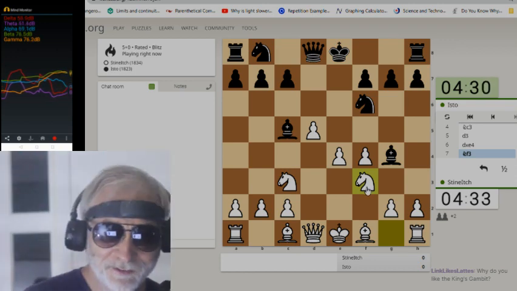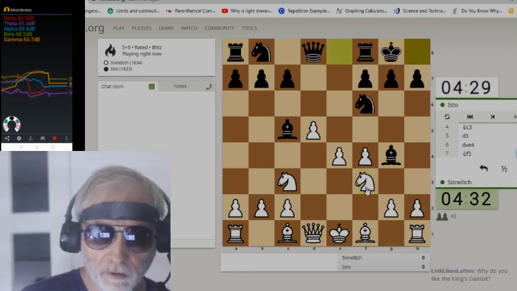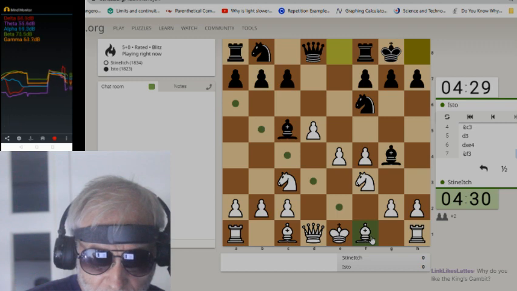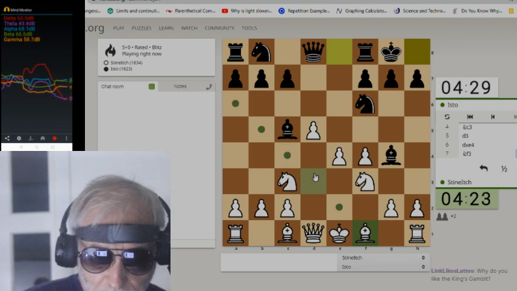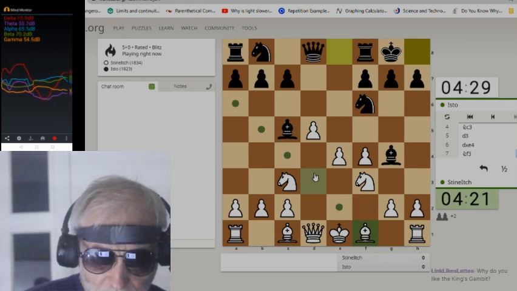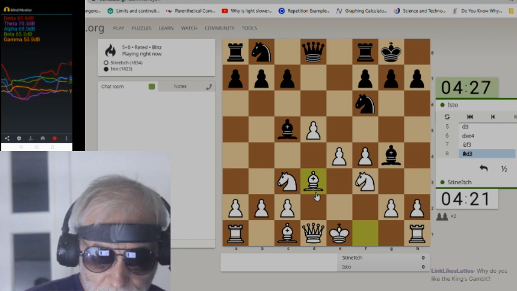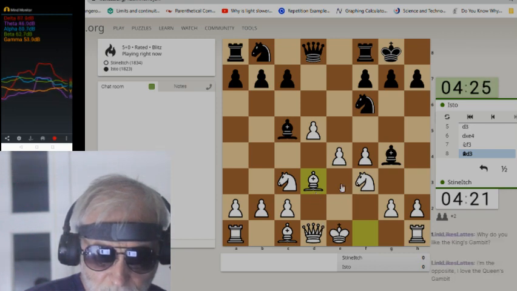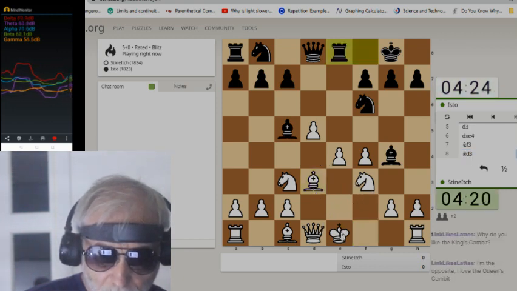Why do I love the King's Gambit? I think it's a solid game, especially for blitz. I know that they don't play it a lot in classical, but I really think it's got to be really solid for blitz. Here I didn't want to bring out further than that.